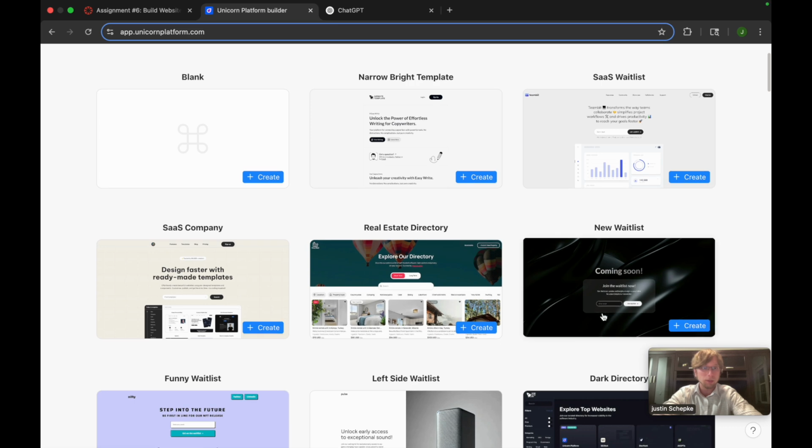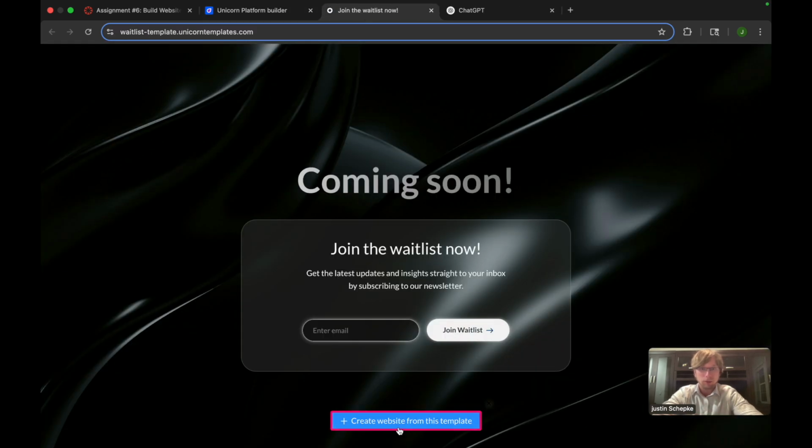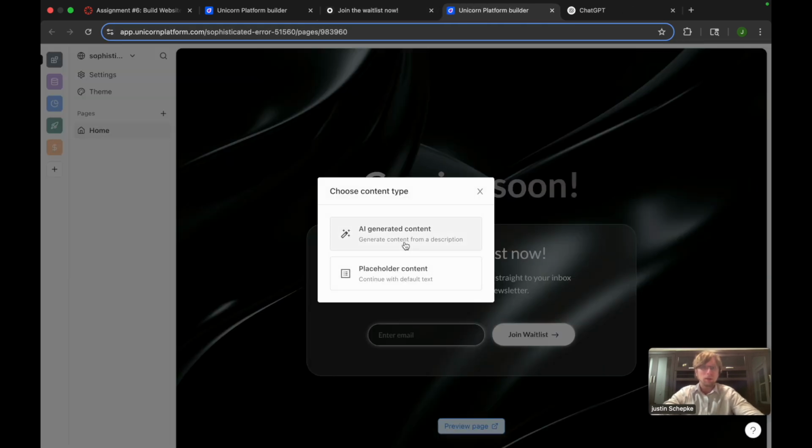And so let's say I really kind of liked this one. So let's say I wanted to go with this one. I click choose that template and then create website from this template. I click this. And then now I get the option AI generated content or placeholder content. This is where I will select AI generated content.